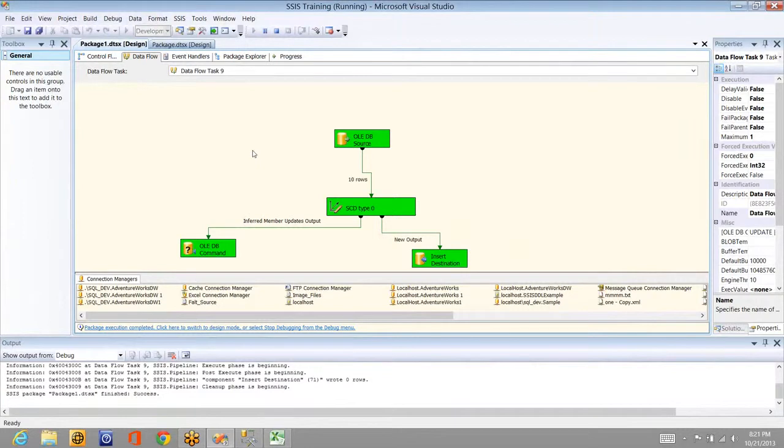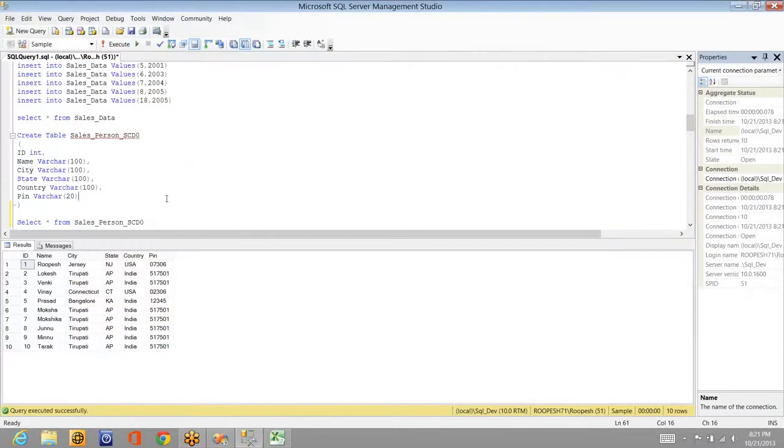So SCD type 0, what it will do is check whether there are any newly inserted records in the source. If there are, then it will insert them into the destination. It will compare with the destination table whether any new record was inserted or not. Now, let me do one thing.